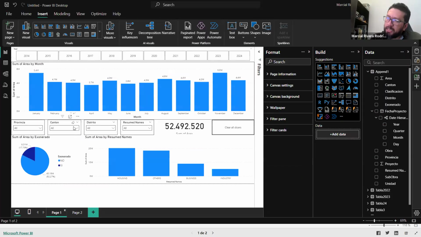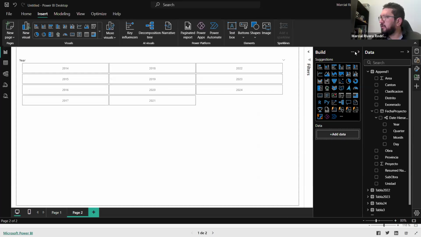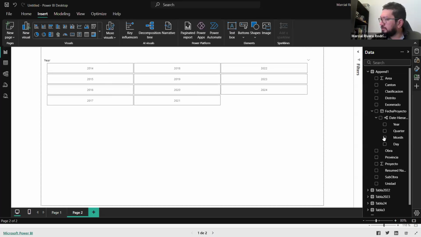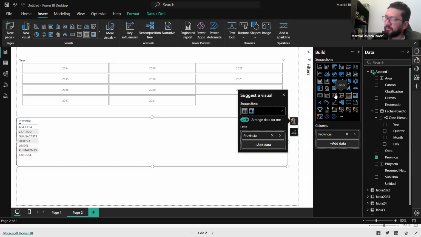What I did is that I wanted to make a menu where I can choose them. So I go to this and this clean. I choose province, I put it here in the dashboard. Then I say, okay, I want you to become a slicer. Then it becomes a slicer.